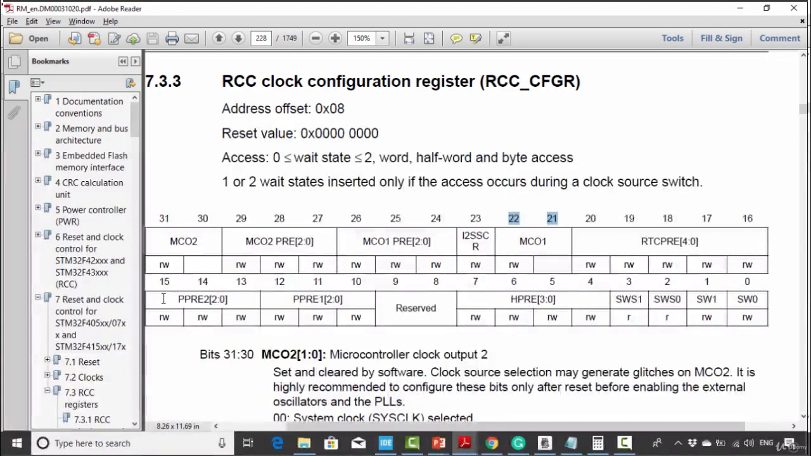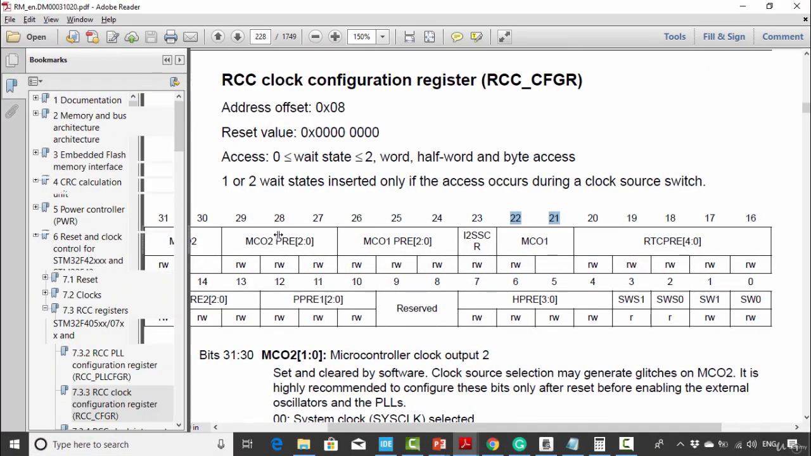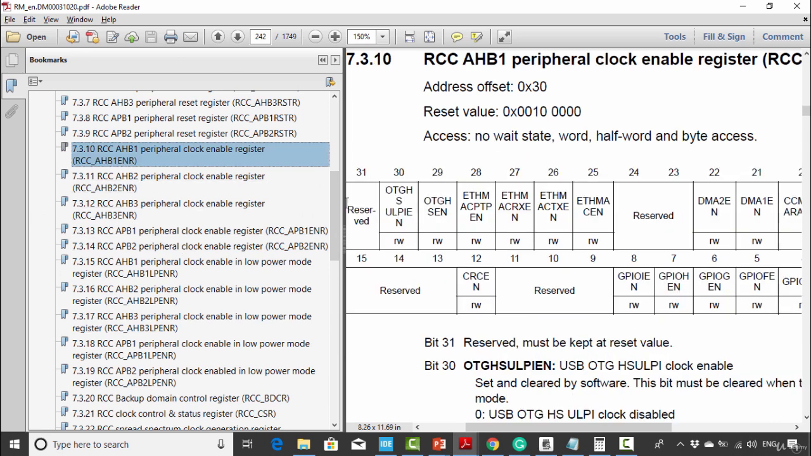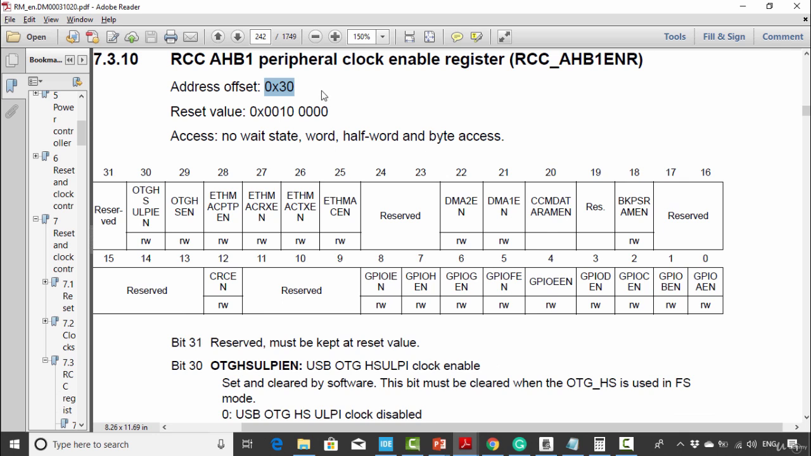If you are not sure about that, let me show you once again. So here it is, RCC AHB1 ENR. So let's open that, RCC AHB1 ENR, which is at the offset 0x30, and here GPIO-A is 0th bit. So I'm setting this bit.